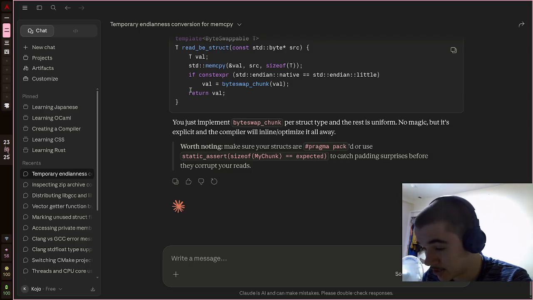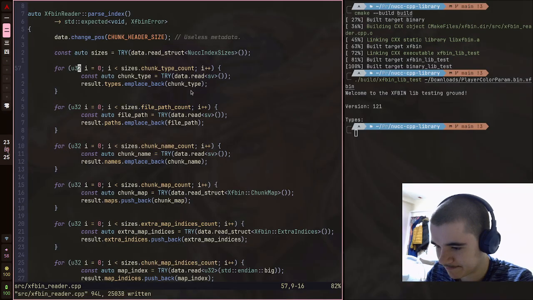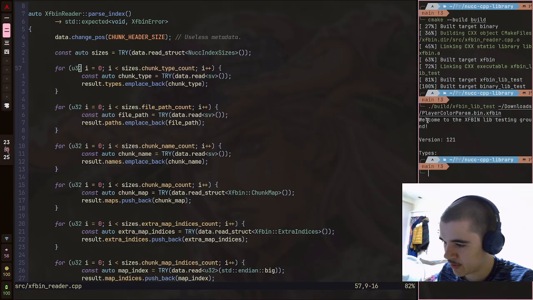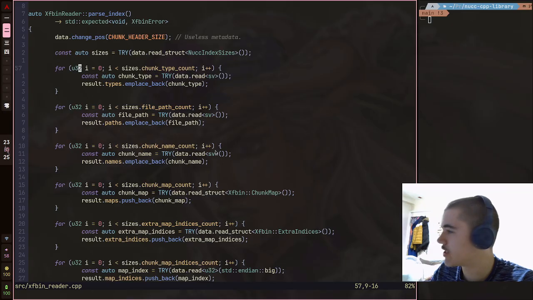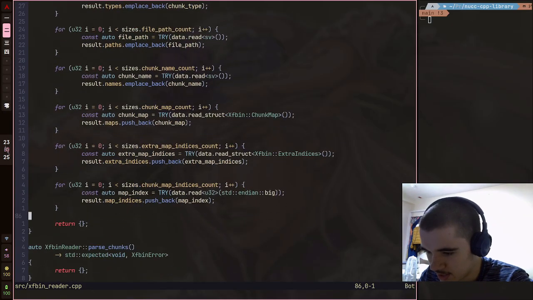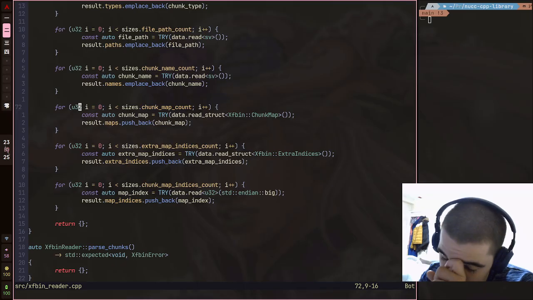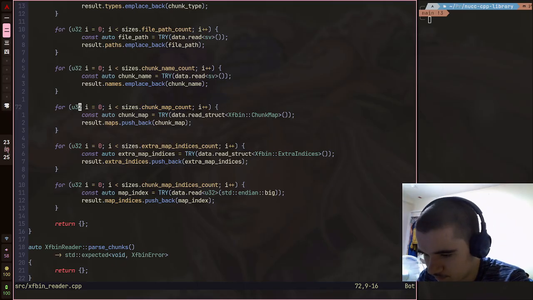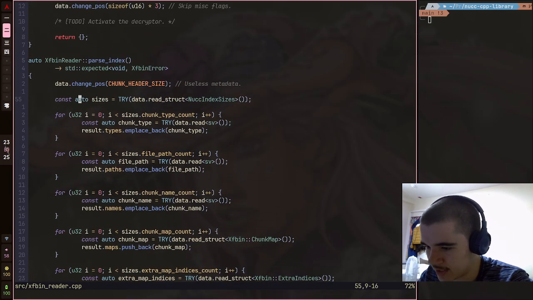So I need to make this code a bit more verbose now. But it will still work, don't worry. Fear not, dear viewer. I will solve this issue in a jiffy. So here we have this. Instead of just reading the struct, I'll read the separate values. So, hell, the issue is here with this header.